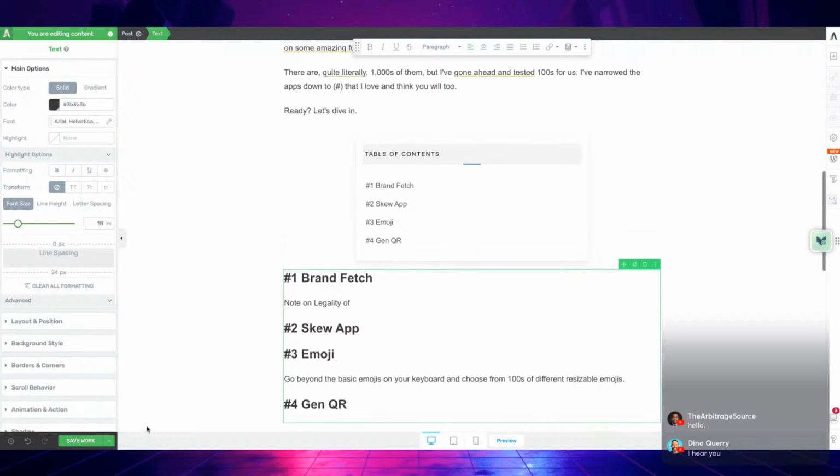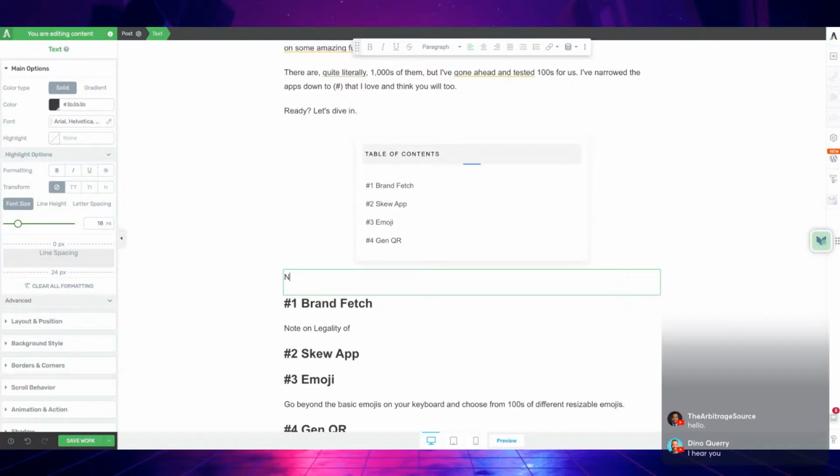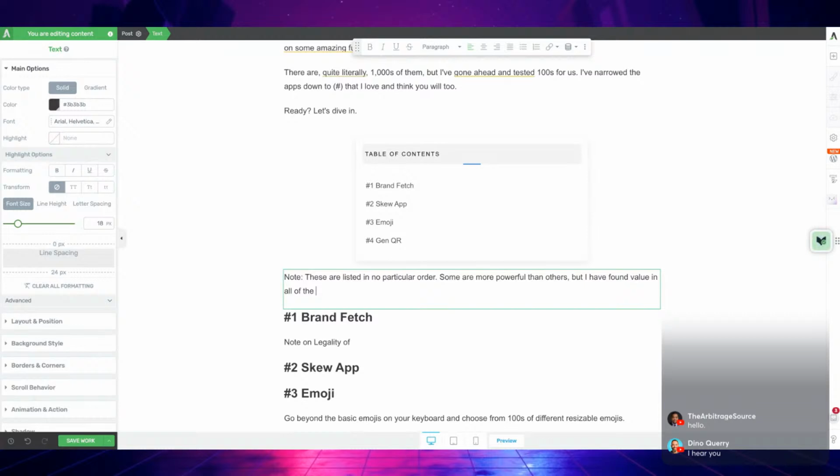All right. And then I might put something here like note. These are listed in no particular order. Some are more powerful than others, but I have, right. And then if you want, sometimes I'll do a content box.